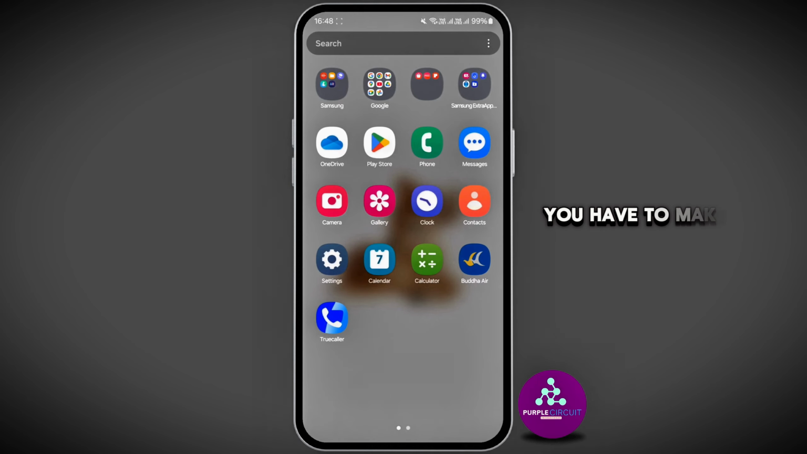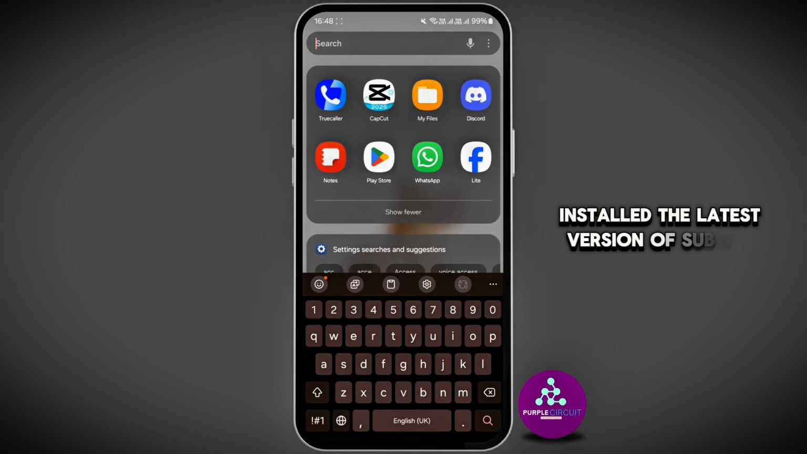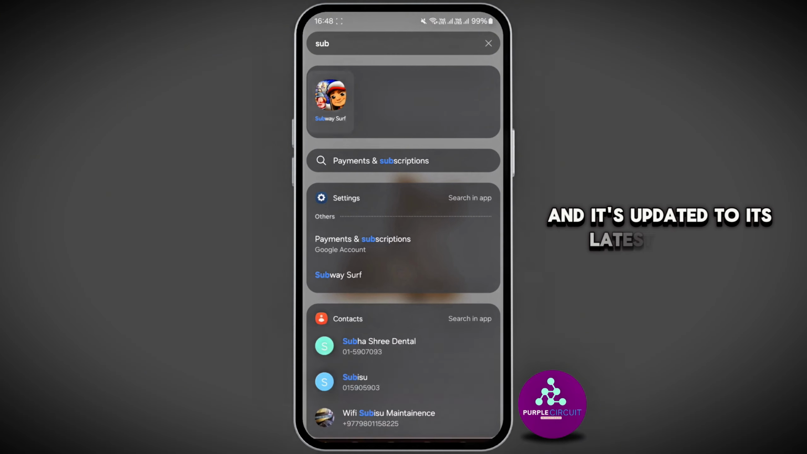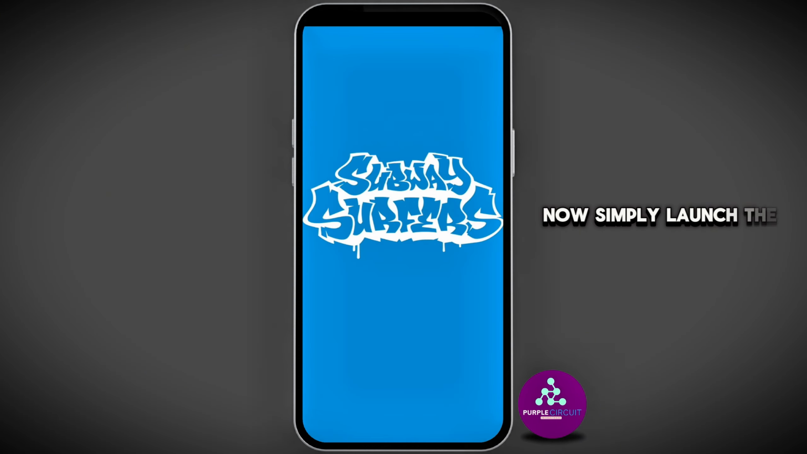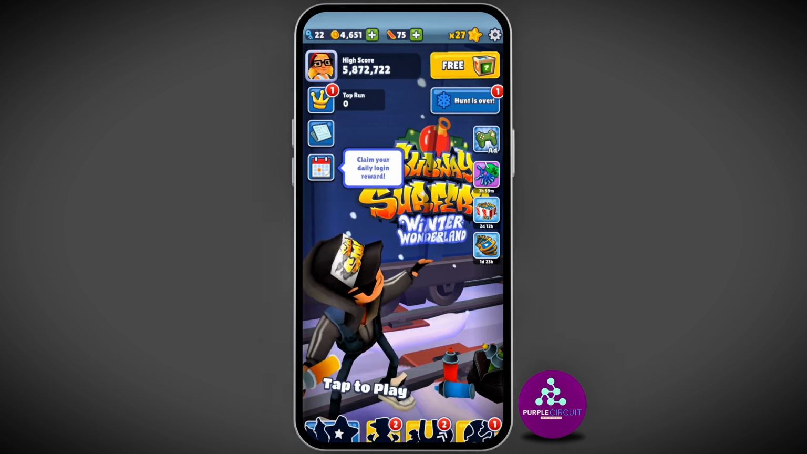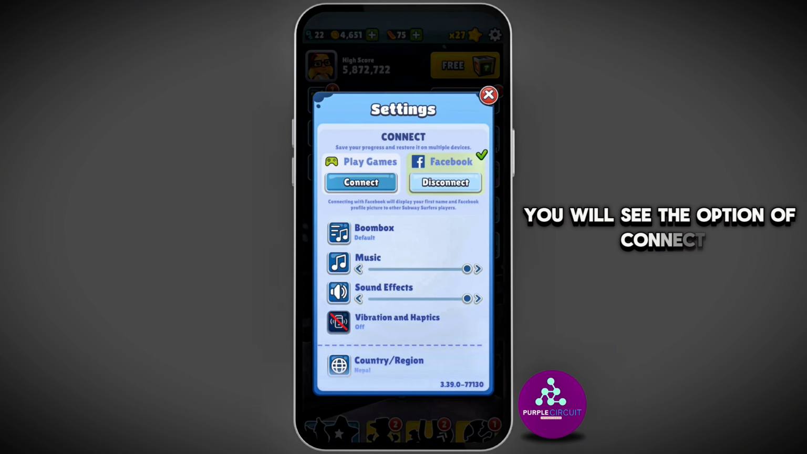First of all, you have to make sure that you've installed the latest version of the Subway Surfers application on your mobile device and it's updated to its latest version. Now simply launch the application. Click on the gear icon in the top right corner. You will see the option of Connect, which will help you save your progress and restore it on multiple devices.